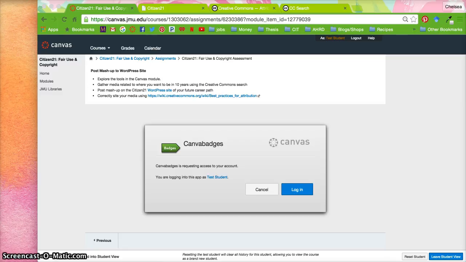Then you'll post a mashup on the Citizen21 WordPress site, which I'll show you how to do in just a second, of posts related to your future career path, and you want to make sure to correctly cite your media using the Creative Commons best practices for attribution.